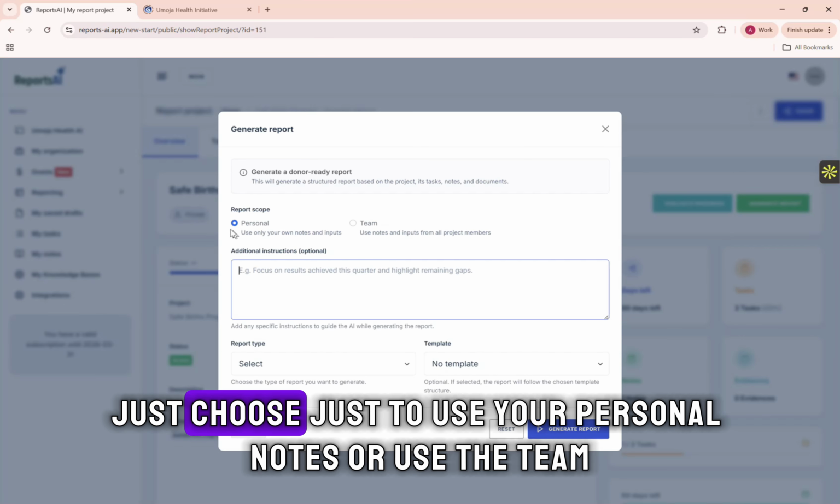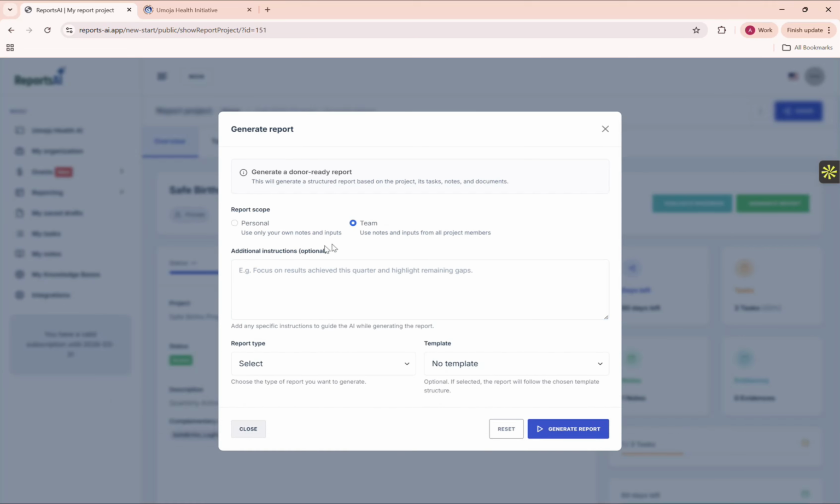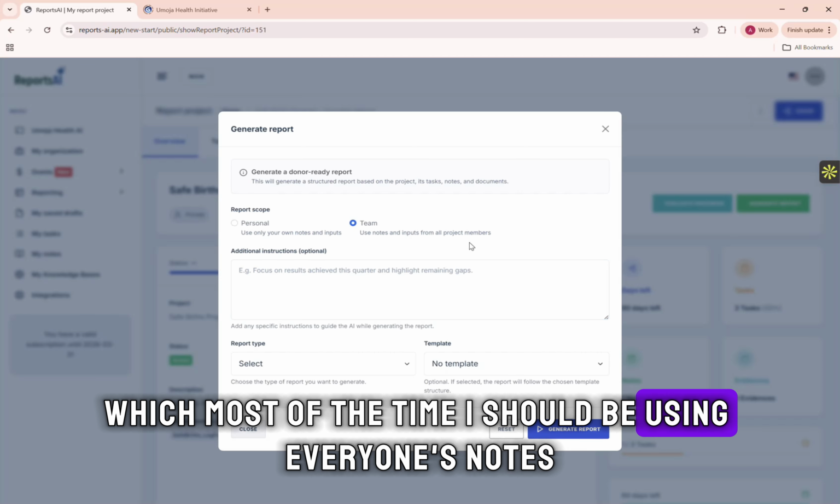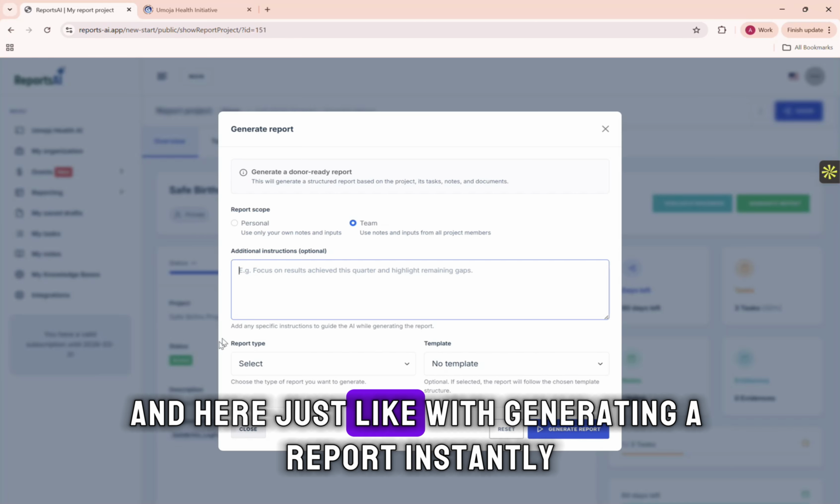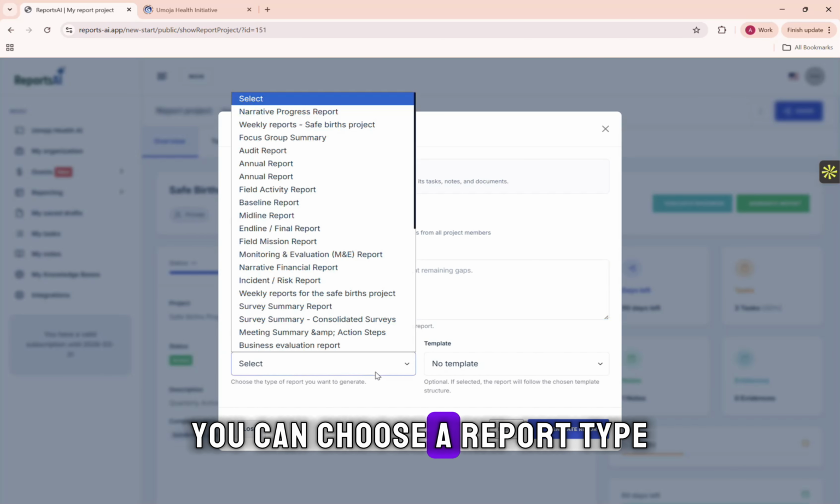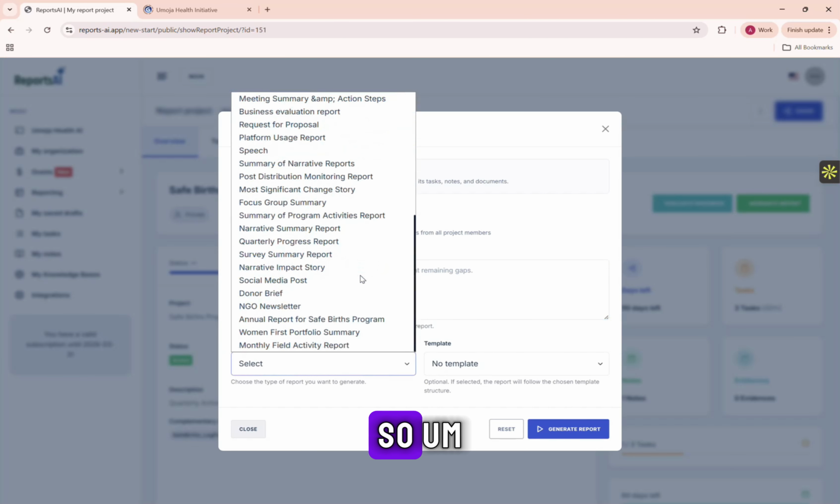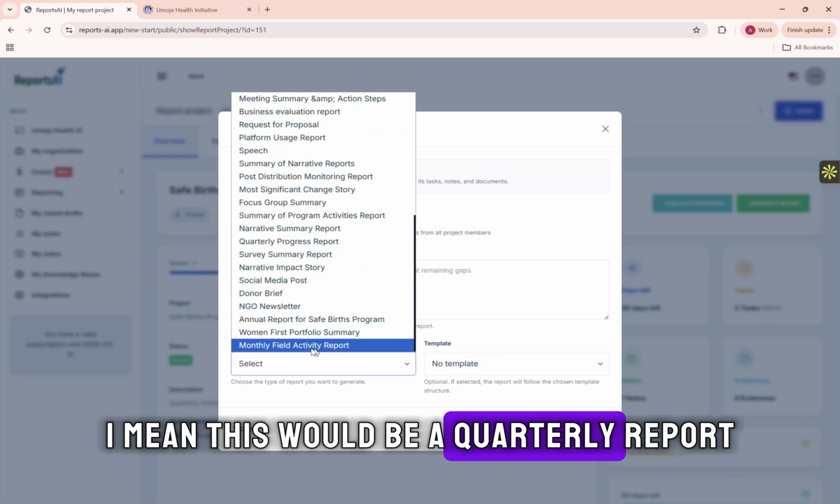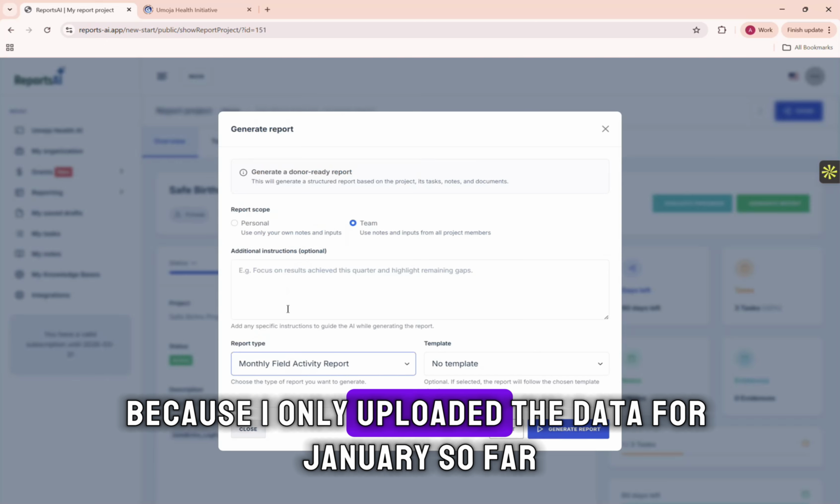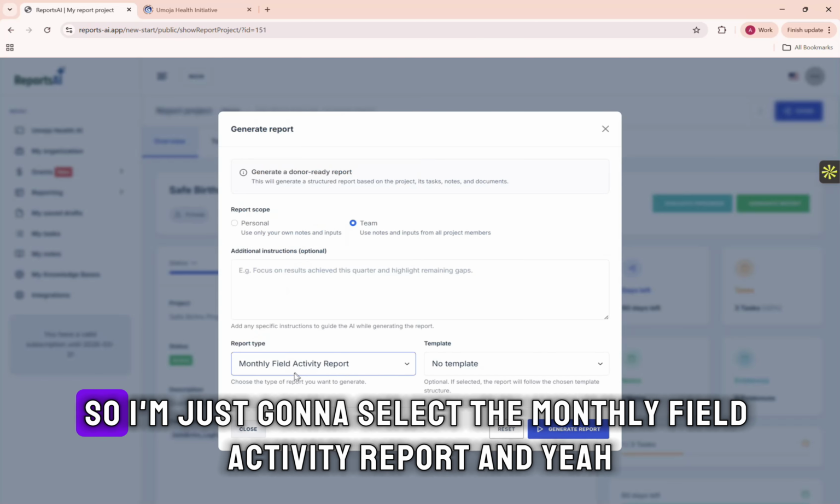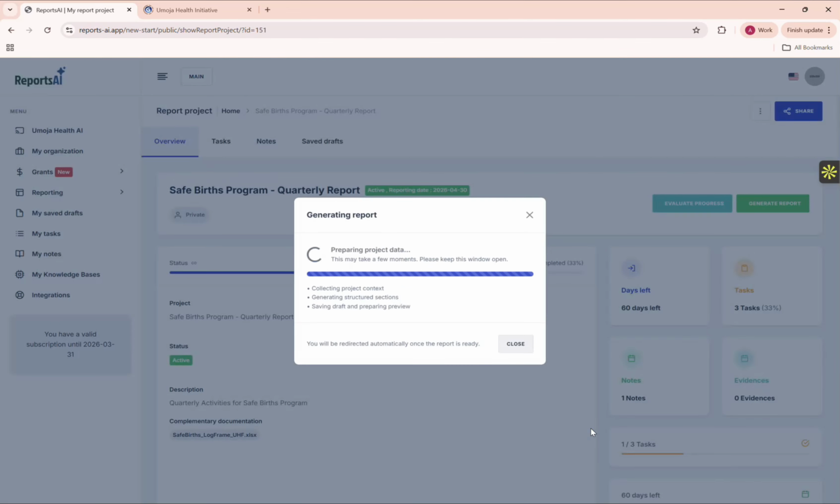So you can choose to use your personal notes or use the team's, which most of the time I assume you'd be using everyone's notes. You can give additional instructions. And here, just like with generating a report instantly, you can choose a report type. So, I mean, this would be a quarterly report, but I'm just going to go with monthly field activity report because I only uploaded the data for January so far. So I'm just going to select the monthly field activity report. And yeah, then I'm going to generate.